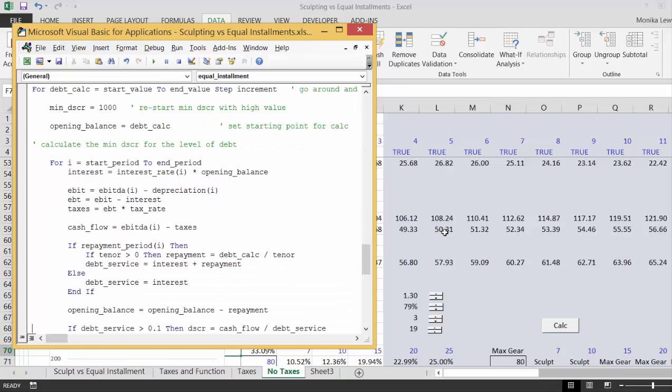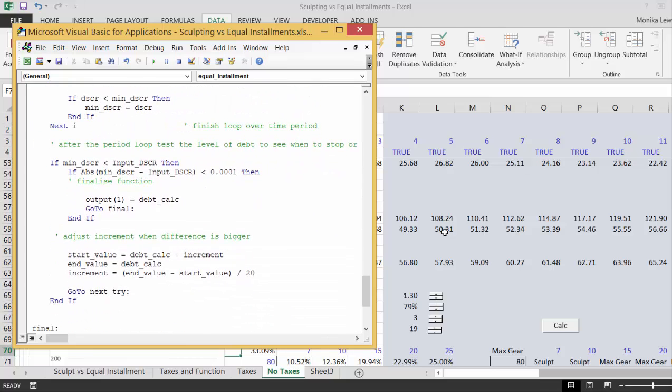Okay, now if we hit a high enough debt so the DSCR goes below the input, then let's make a new start. So let's say, okay, we'll go to the last debt we had and this debt, and we'll make the increment the difference, and then we'll go around, make the increment 20 times less. I suppose this could be some kind of variable, and then we start the process over.